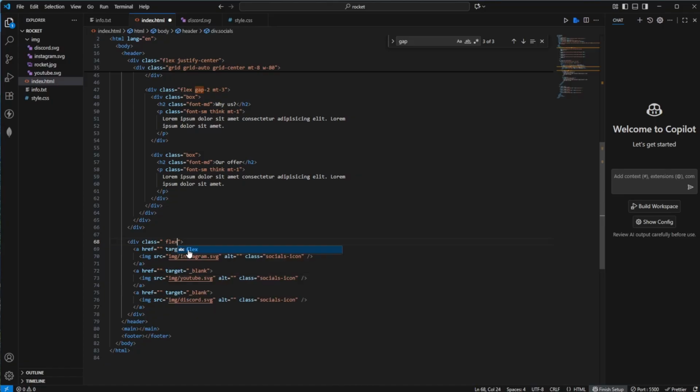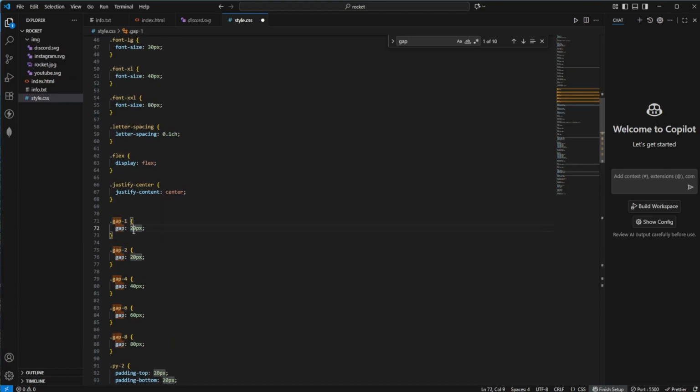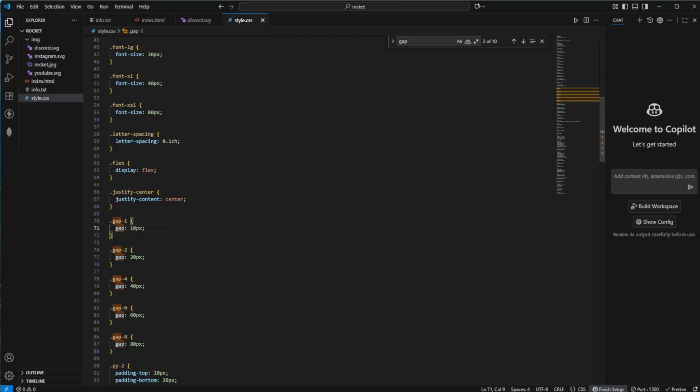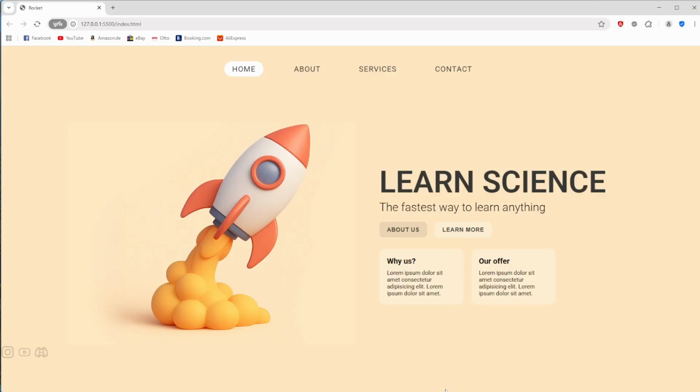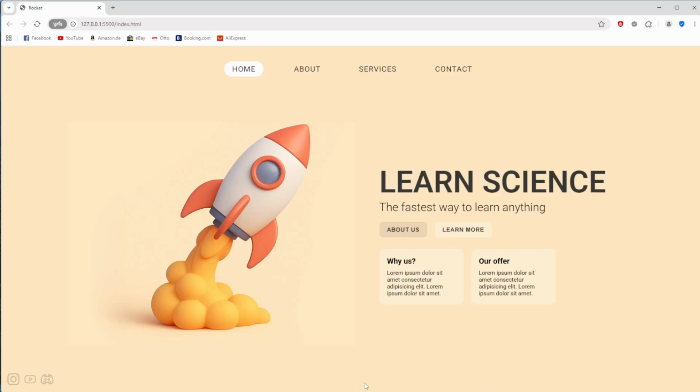I'm going to use a flexbox and a gap of maybe 1. I don't think that we have this gap yet, so we're going to create gap-1, and we'll say that this gap has 10 pixels of gap. So now we have this effect. We removed the other class, which was the socials class, which should obviously not happen, and now this should work.